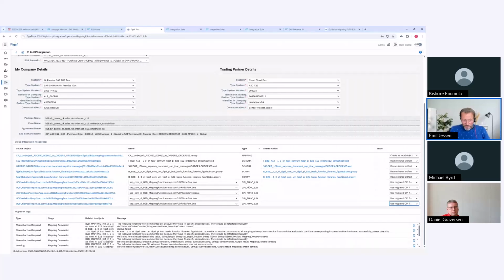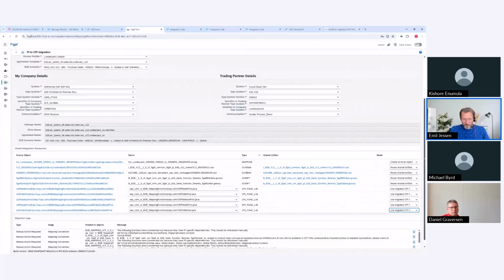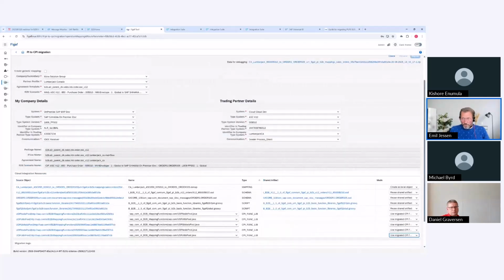So that's to keep this as clean as possible, reuse as much as possible, so you don't have to have unique objects spread all over the place, but you actually keep reusing objects where it makes sense, where they are generic, and then keep something like the mapping, of course, a unique local object.